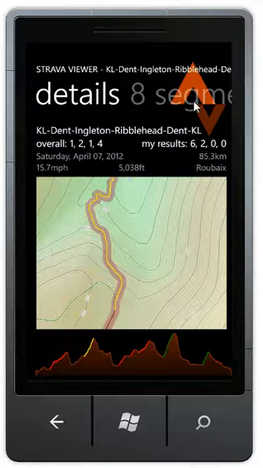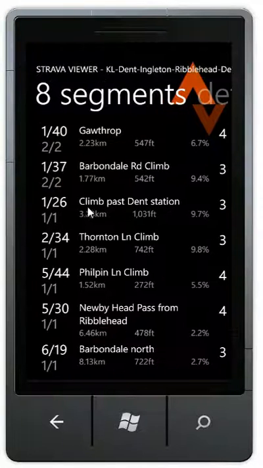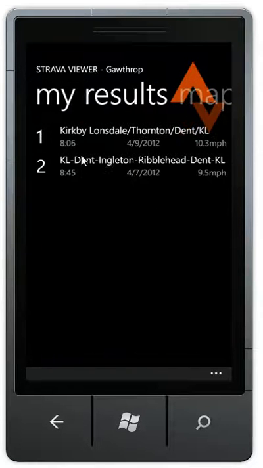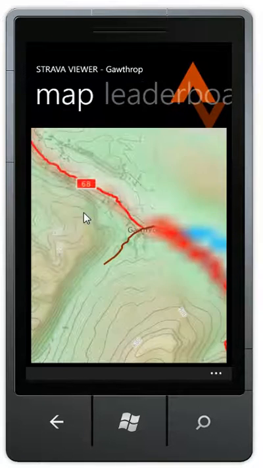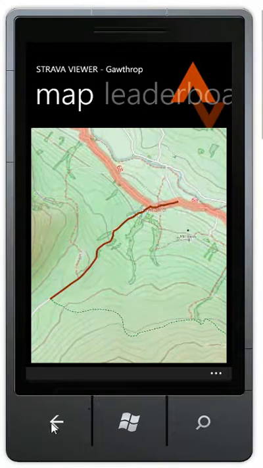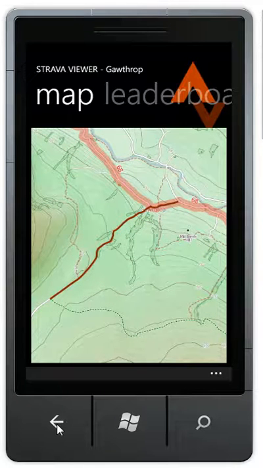We also show the list of the segments that were completed during this ride, so the overall placings and your own placing based on this ride. If we look at one of those, then you get the full leaderboard for that particular segment, and you can see what your results were for that segment as well. It also gives you another map there of each of the segments, so you can go and see where it starts and finishes.